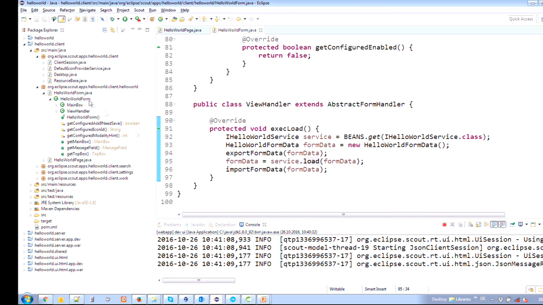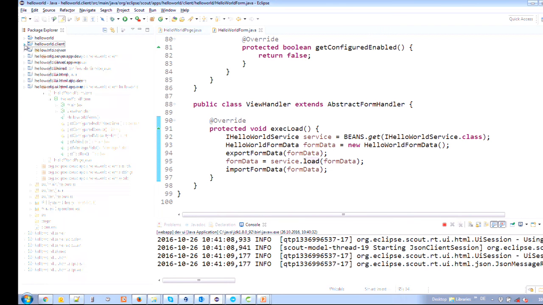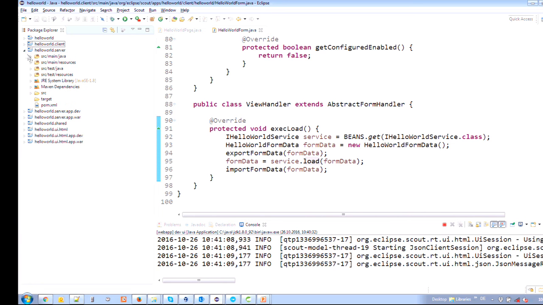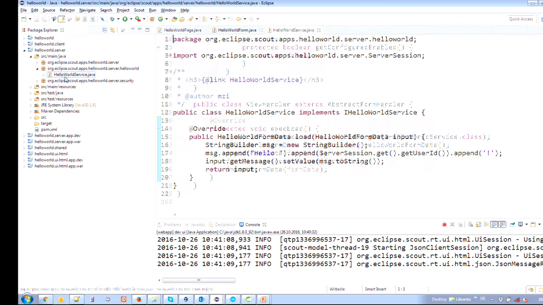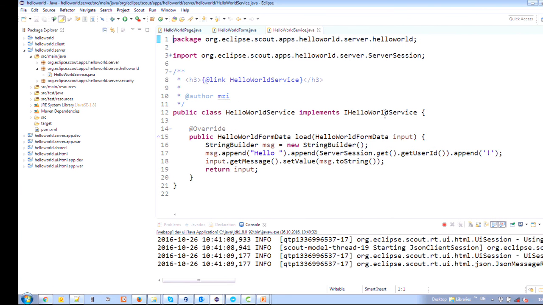Let's look at this service. The service is actually running on the application server and not on the presentation server. So the implementation for this service is actually not in this module, but rather in the server module. And here I find my hello world service class. It's going to implement the service that you have seen on the client side, and this is the definition of the load method. It's basically doing this hello and then your login name, whatever.